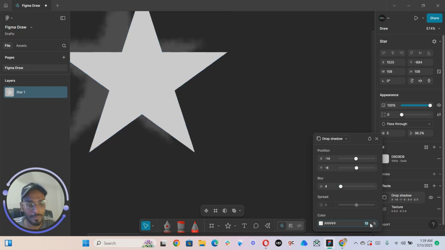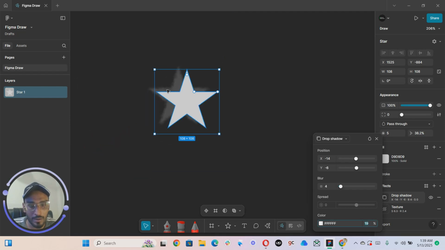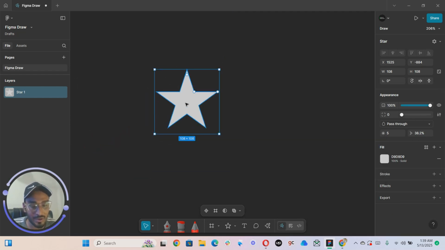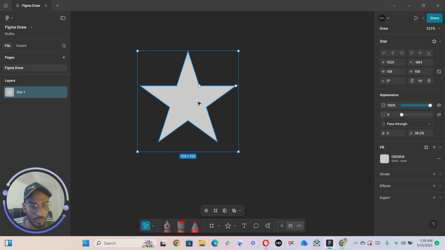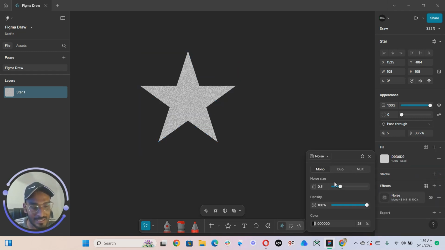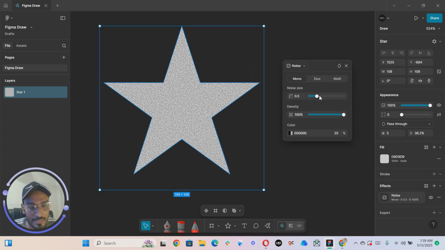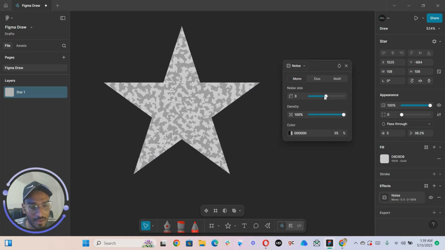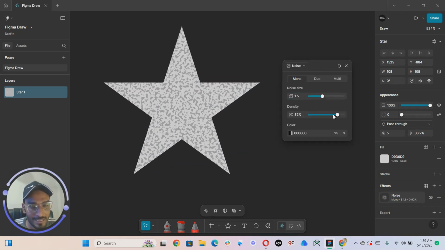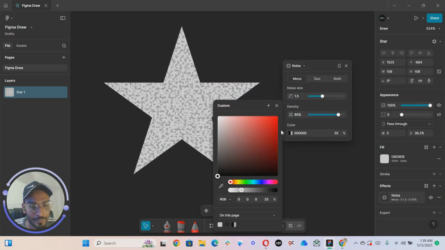That's how you can make texture-based drop shadows, which really look smooth, right? And a cool effect as well. That is an amazing thing. Now if I go here again and click on one more thing, and that is noise, right? Here we have the noise size, what exactly the noise size you want, and then we have the density here as well, and you can choose the color right from here as well.